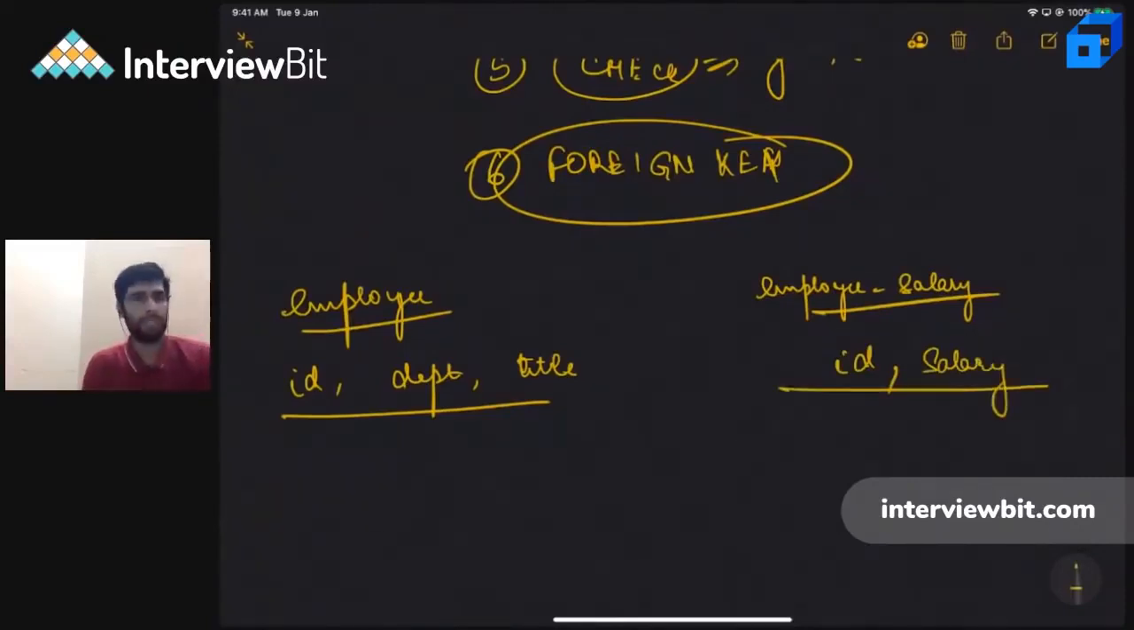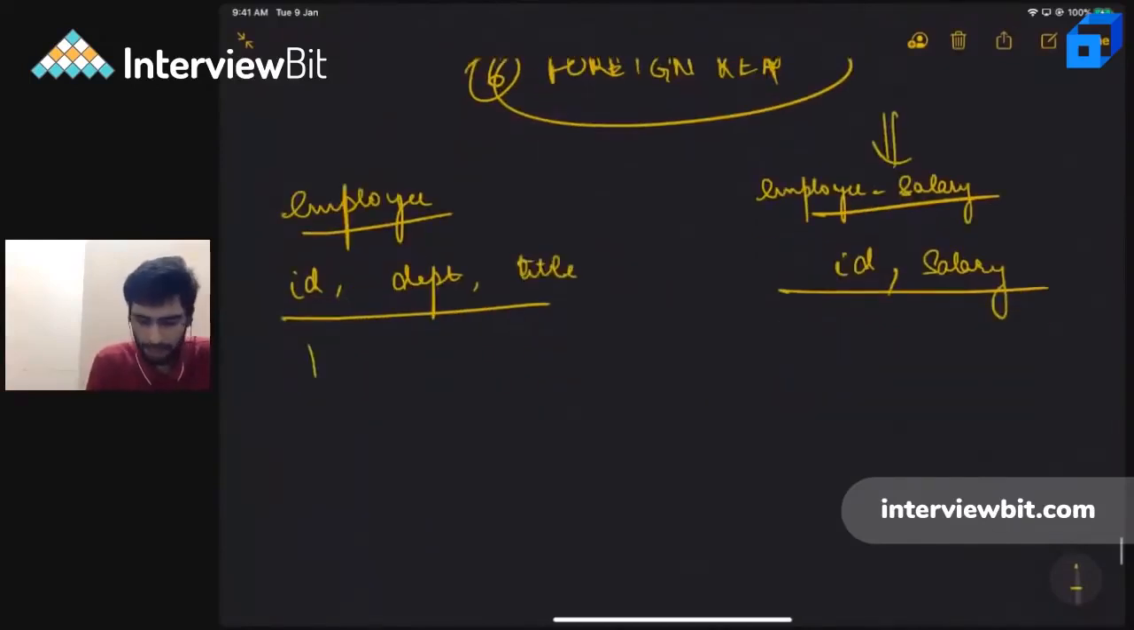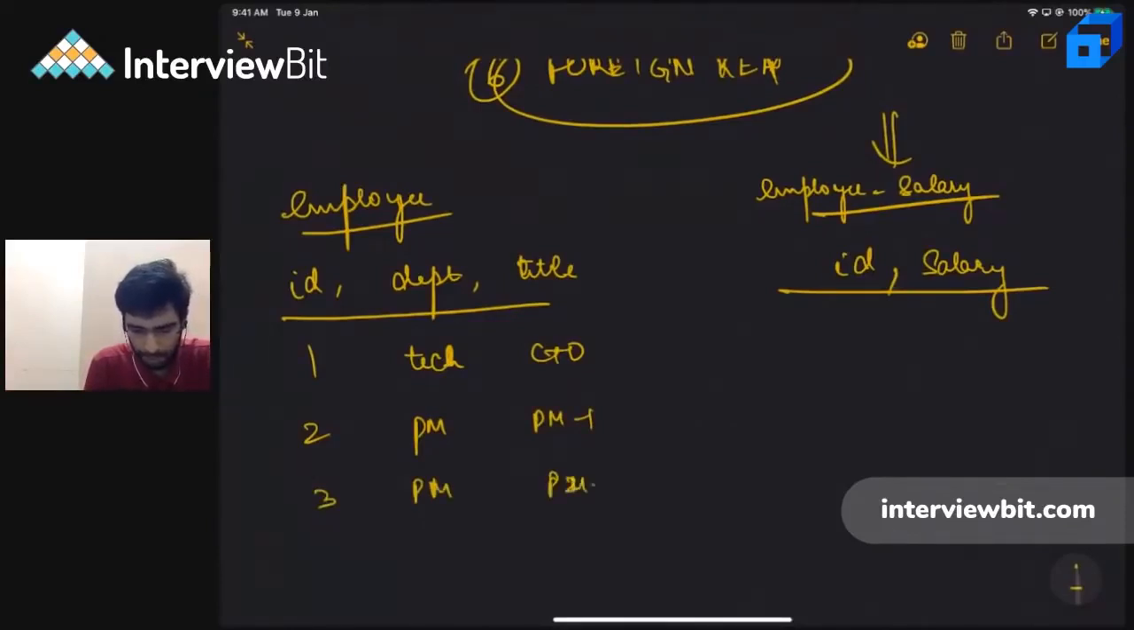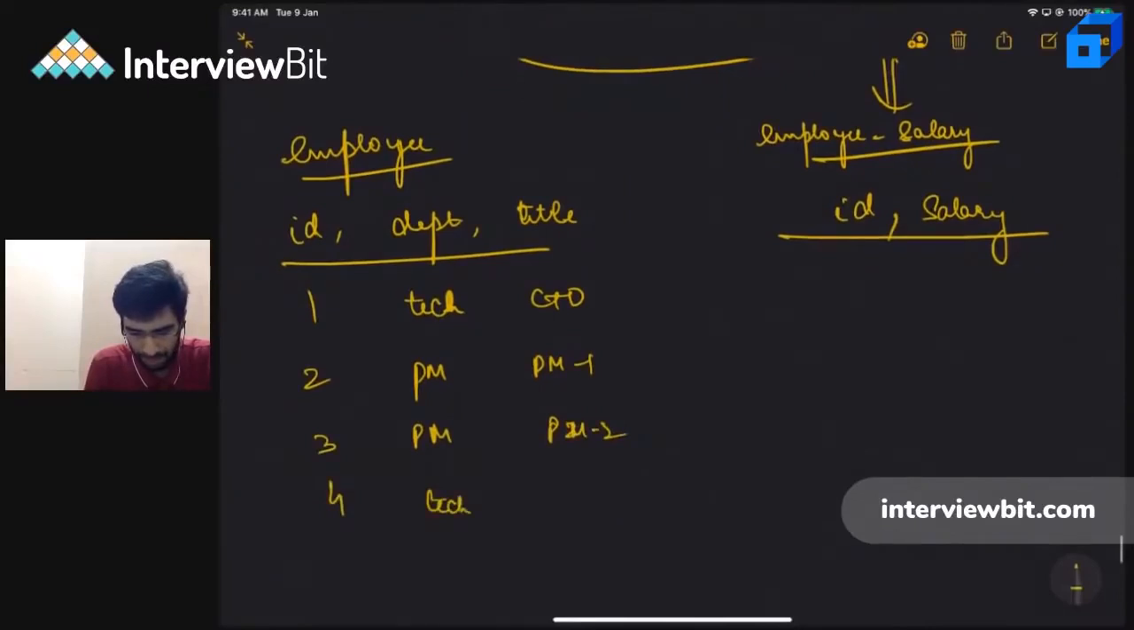If we have these two things, does it make sense that there is an employee, but an entry corresponding to him is not present in the employee salary table? No, right? Because if there is an employee here whose department is tech and his title is CTO, then there can be another ID 2 whose department is program management and whose title is program management 1. Then there can be another person 3 who is also a program manager, let us say his title is PM2, and 4 who is in tech and he's software engineer 1. Let us say these are the rows that we have.